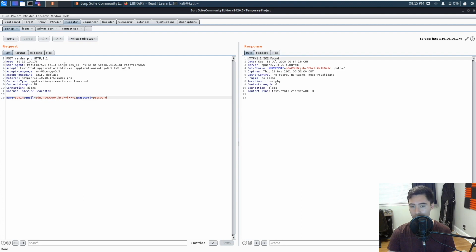So that seemed to work. Cool. Let's go ahead and copy this right here and see if we can log in. All right, let's go here, Control V, and send, and it says nope. Interesting. But I wonder what happens if we just try to log in with admin at book.htb. So this actually worked.